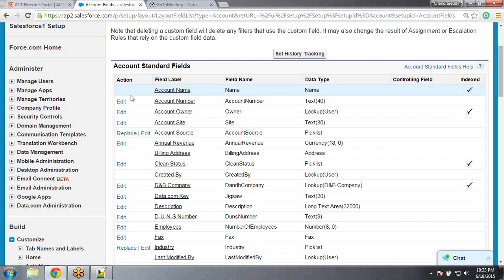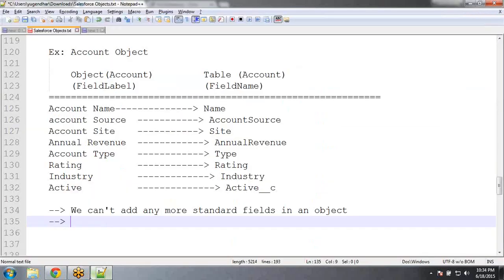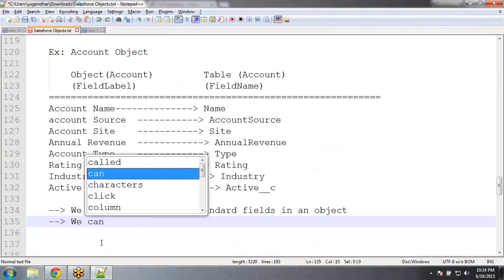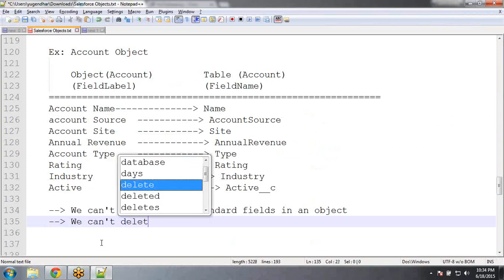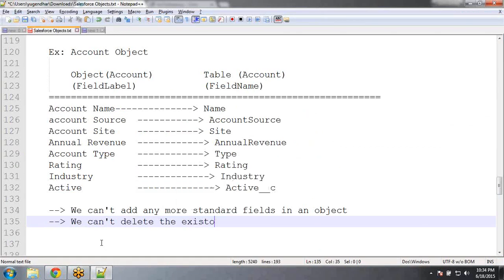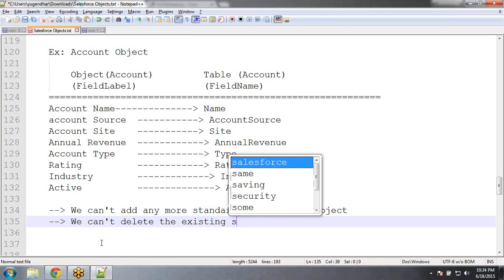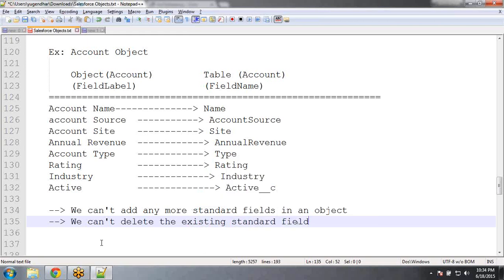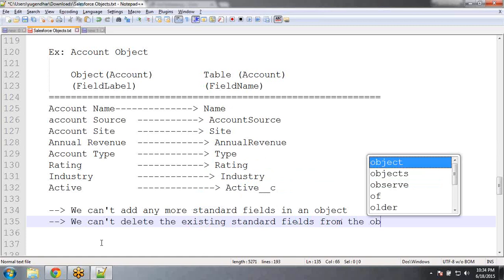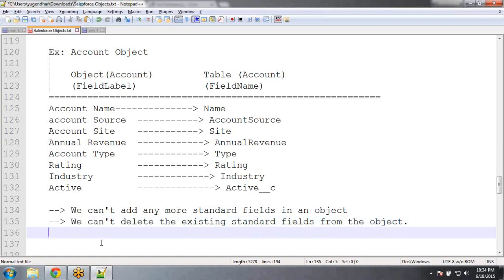So when coming to the standard fields, we cannot create any more standard fields and we cannot delete the existing standard fields from that object. Now we will add that point here. We cannot delete the existing standard fields from the object.